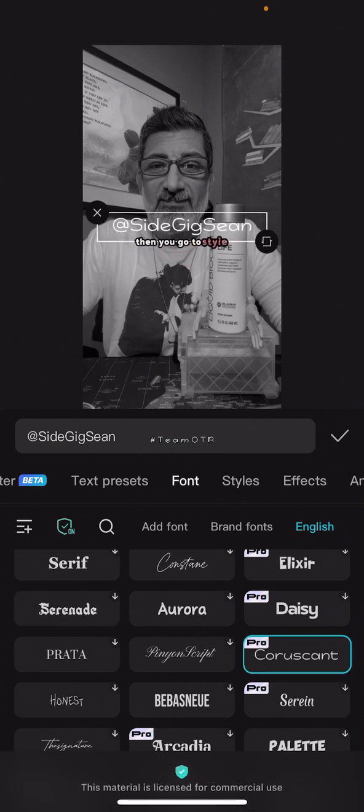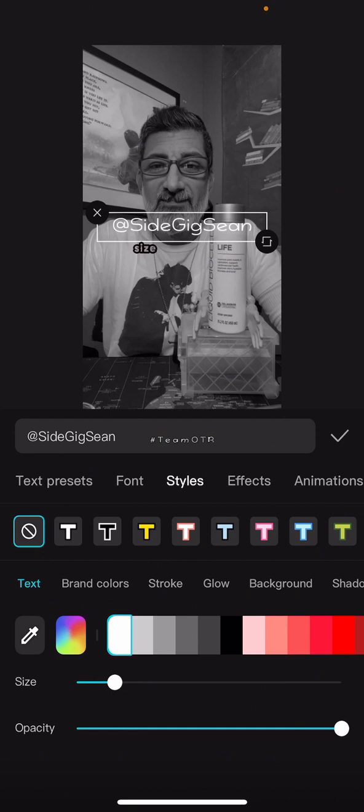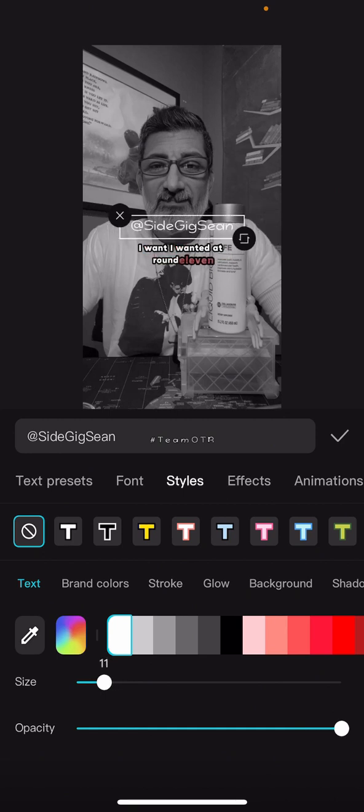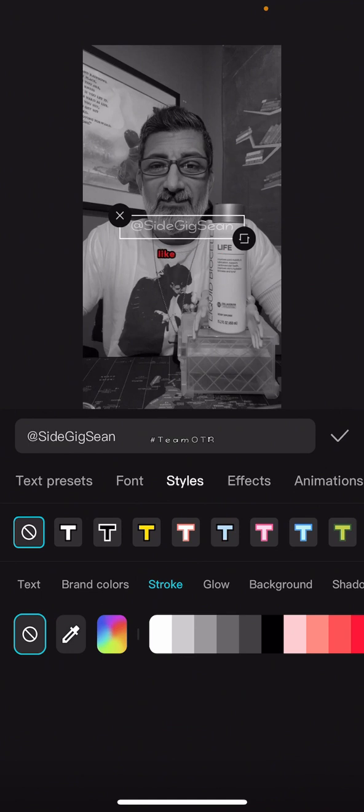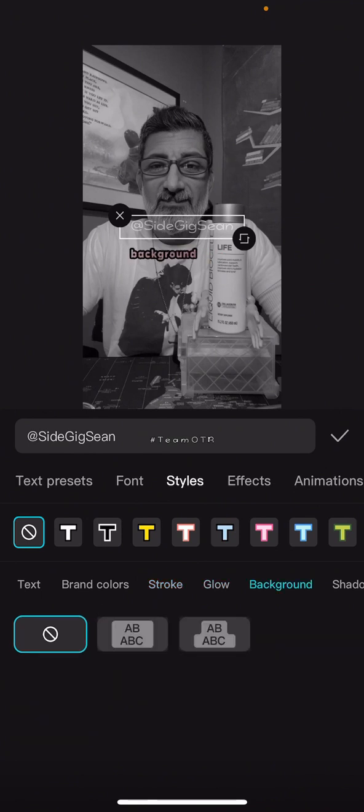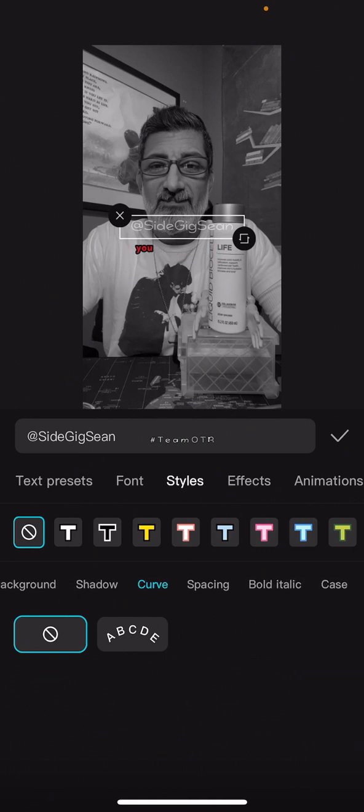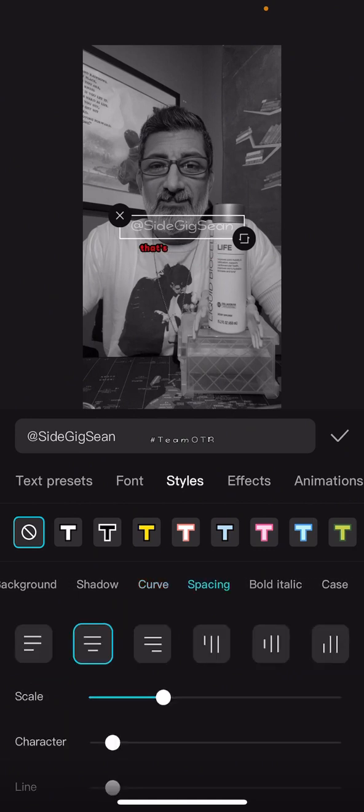Then you go to style and you can pick the color, size, and everything else. I know the size again, I want it at around 11. I want the opacity at 55. Again, I've been here before. And then here you can do brand colors, you can do stroke, you can glow, background, shadow, you can curve it, you can change the spacing. That's what we're going to do next.